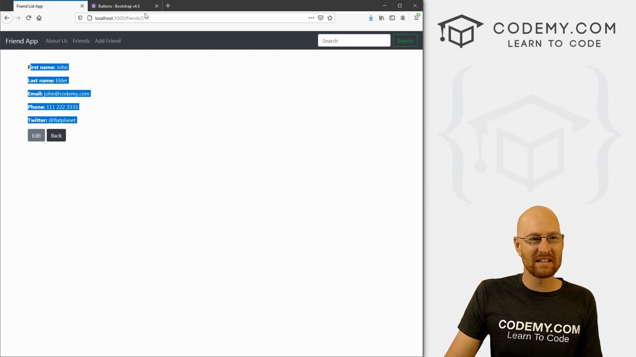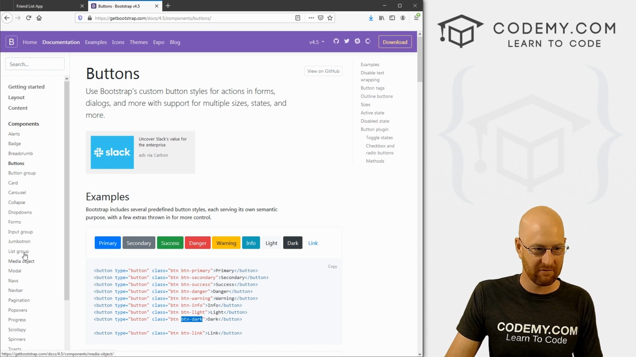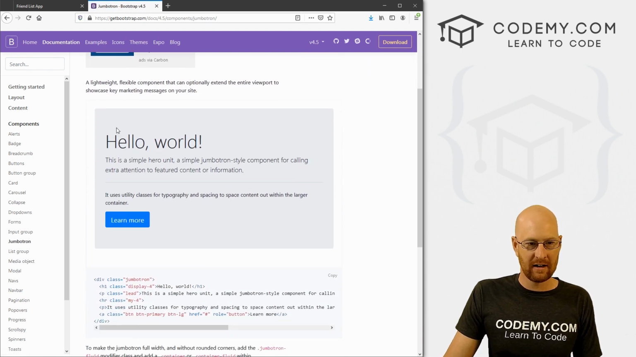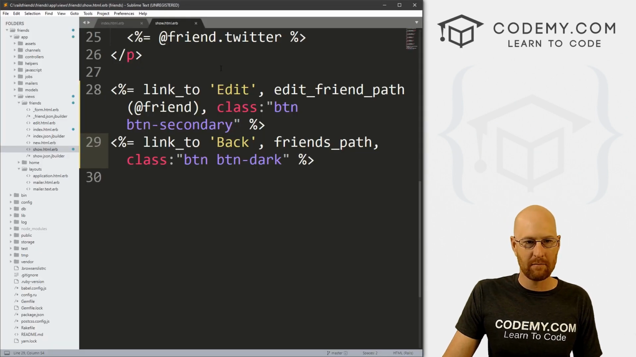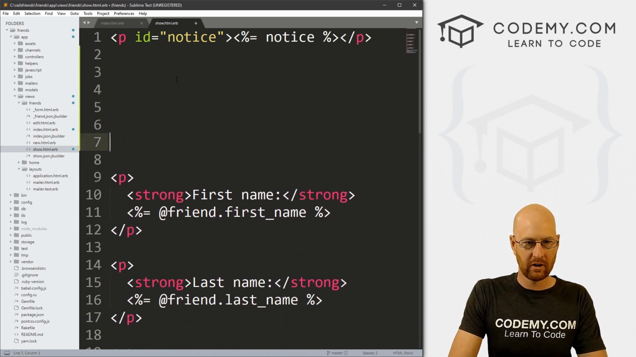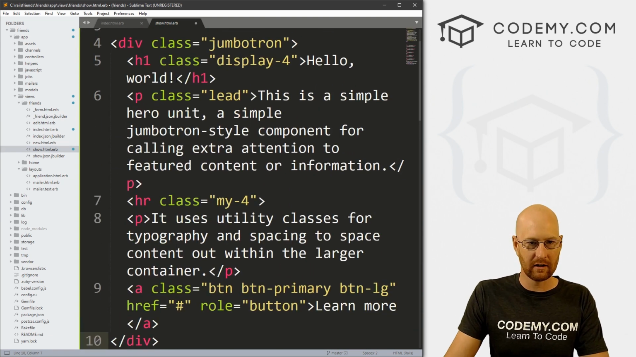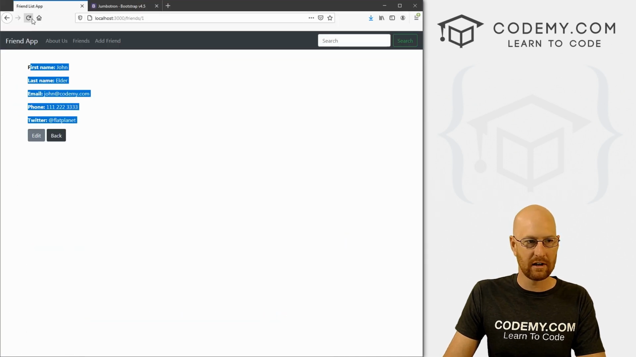And next we got this. I want to use a Jumbotron, which is a big square thing. So I'm going to come down here and find the Jumbotron. And here it is, this hello world thing. So I'm just going to copy all of this and head back over here. And at the top, underneath the notice that we'll talk about later, I'm just going to paste in this Jumbotron. So let's save this and run it.